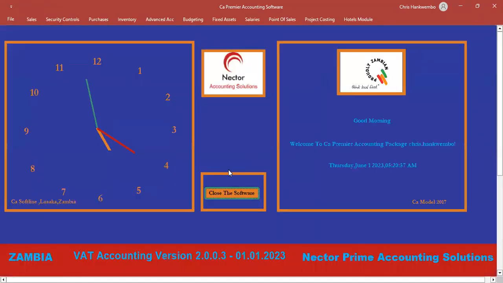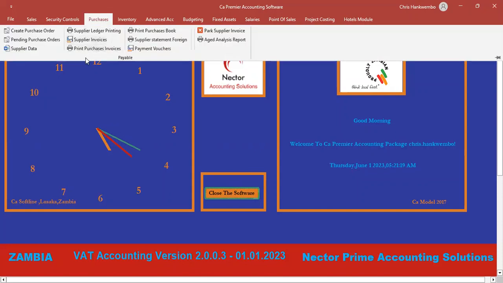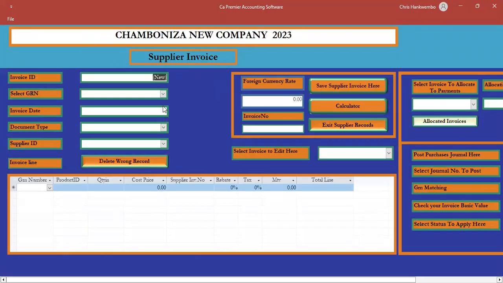Let's go back to our procurement. I think I've shown you this one. Remember yesterday we said we needed an invoice to come. Once an invoice comes, you simply come here and say supply invoice. So you do it like this.